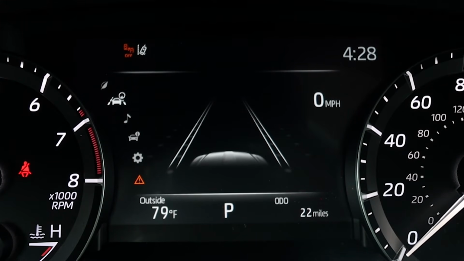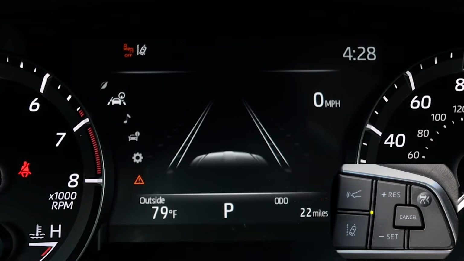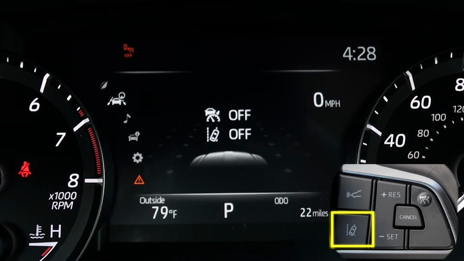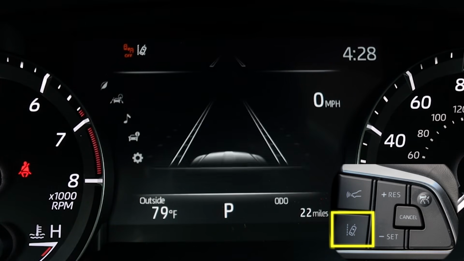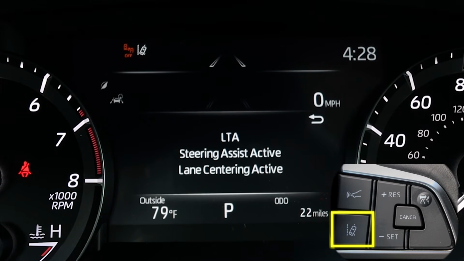And we can turn that off. And we already have our lane departure alert on. Here, I'll turn it off. You have to hold the button on the steering wheel to turn it off. So now both of them are off. Now we can tap, and it'll show you lane tracing assist, steering assist active, and lane centering active.